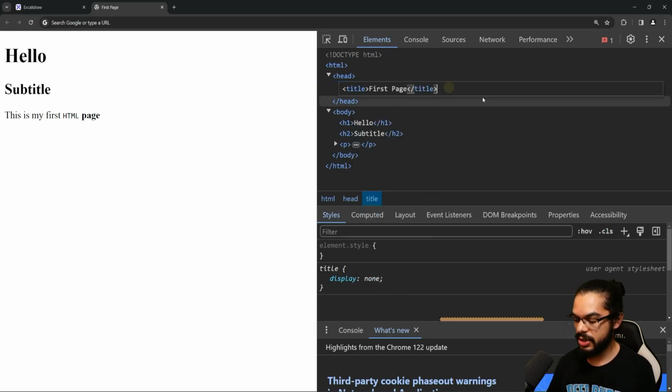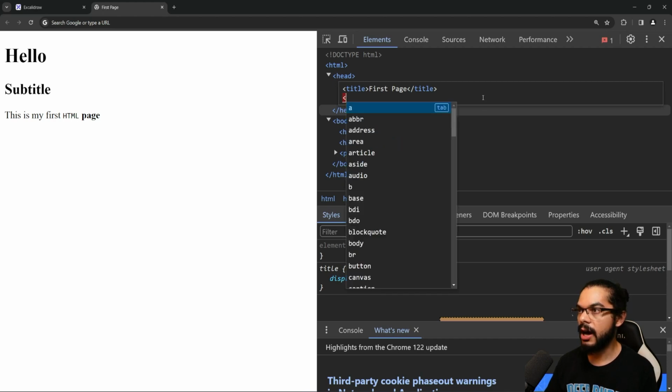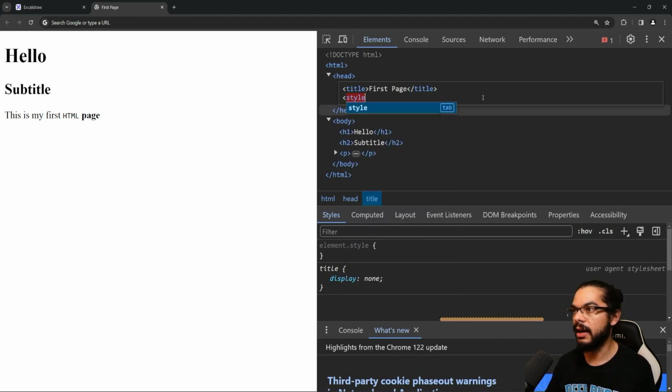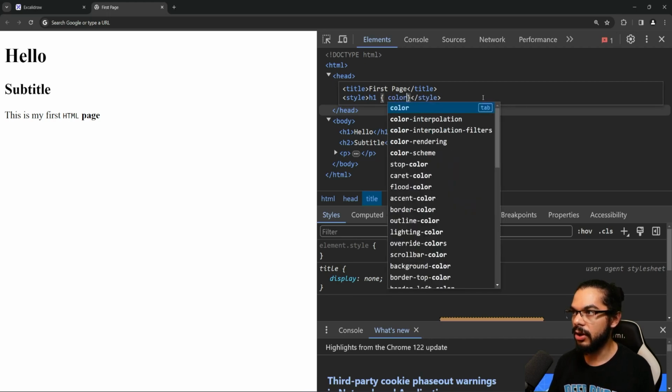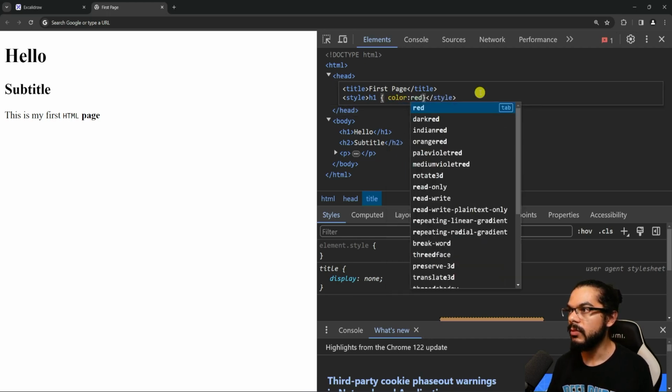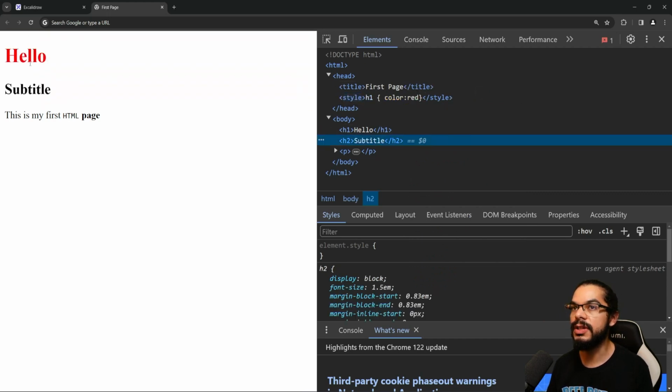We can go further and add some CSS to our page. Edit this as HTML, and now we can add a style tag. Whatever we put inside of this style tag will be CSS code. Don't worry too much about the syntax. I'm going to say that an H1, and between the curly braces, I'm going to apply styles to it. In this case, I'm going to say that the color will be red. So now if we commit this, you'll see that the color of the title changed to red.